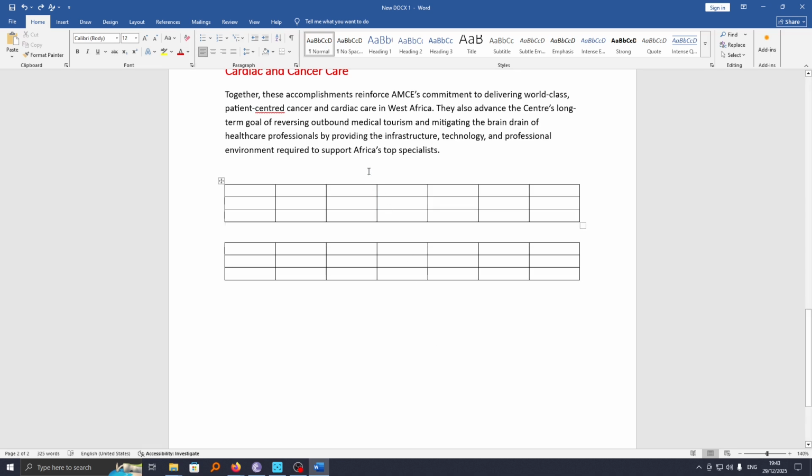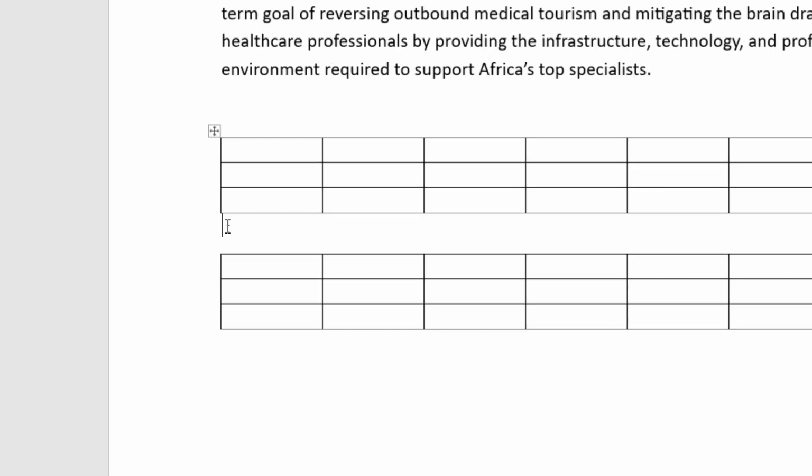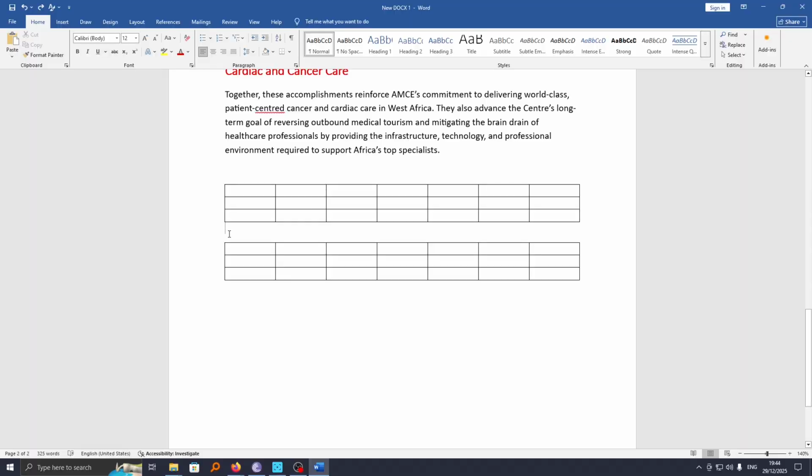So as you can see here, I have two tables, but I wish to go ahead and make them into one. To do this, it's pretty simple. First, go ahead and click on this space between the two tables. Ideally, when two tables are split, Microsoft will always add a paragraph space between the two tables.